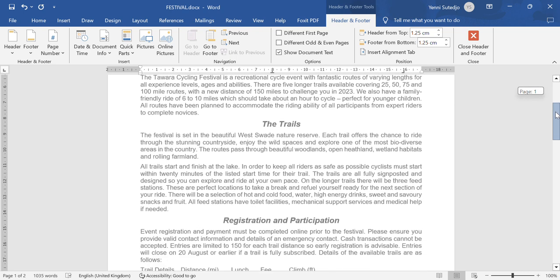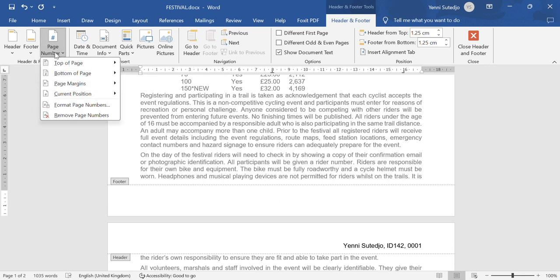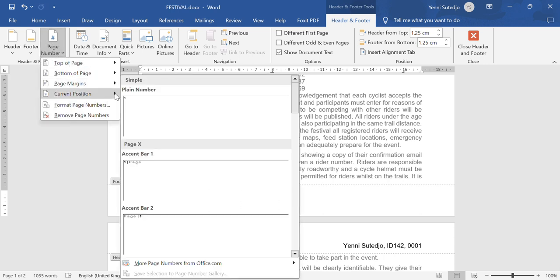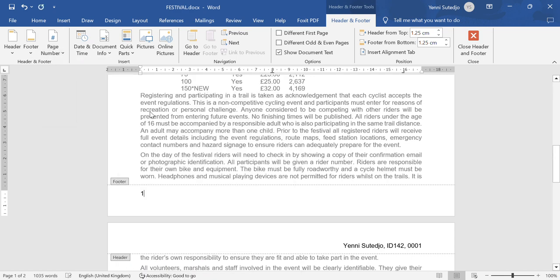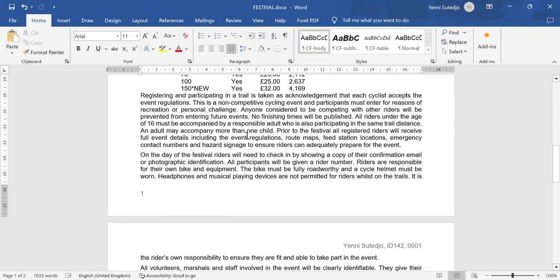candidate number. And then after I scroll down, I will go to the footer. On left align, it will be the page number. So I click on the page number here, current position of the cursor, and just use the plain number for this test. Double click, done.